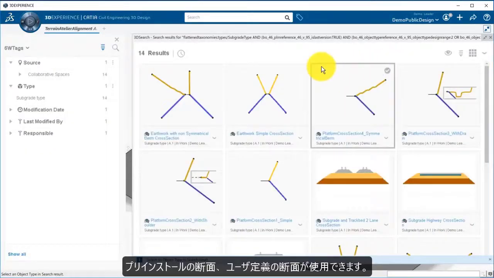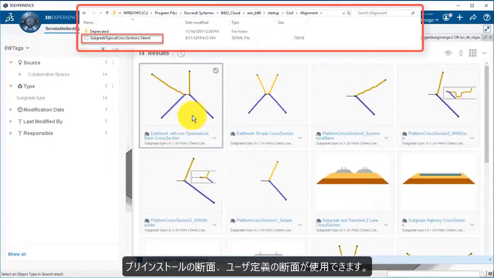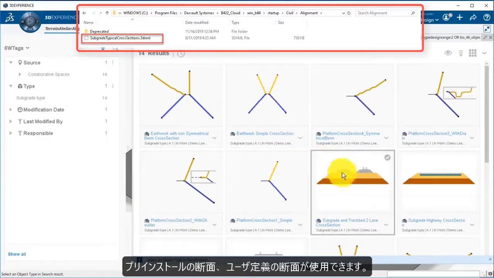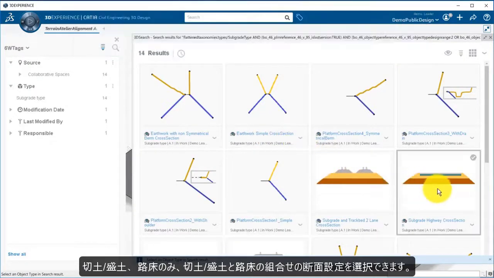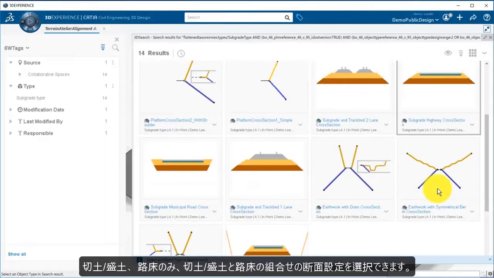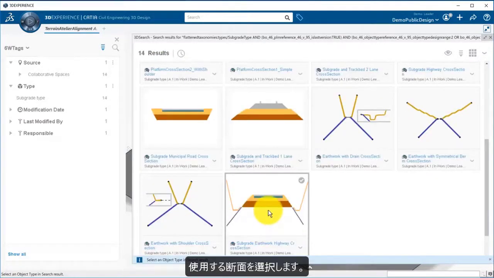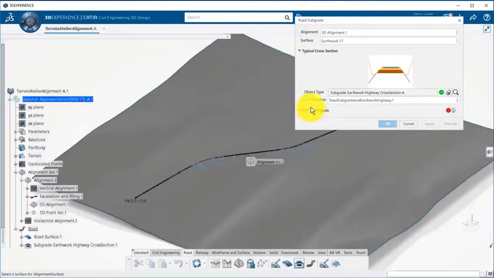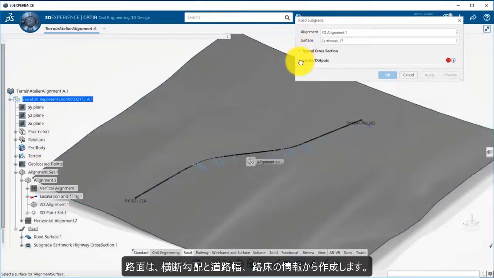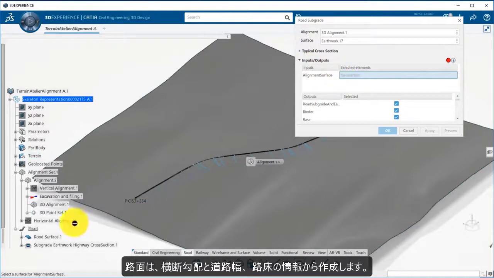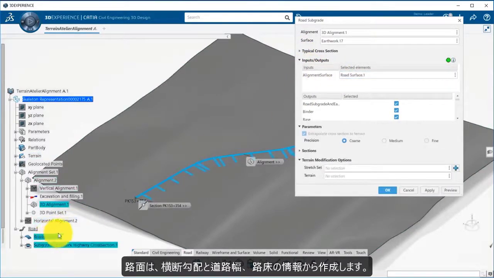You can either build your own cross-sections, or use startup data available in your install. You can notice here that you have samples for excavation and fillings only, subgrades only, and the last which combines both. This is the one we will use for this example. The road surface is also required as input to get subgrades following super elevation and widening of the road.